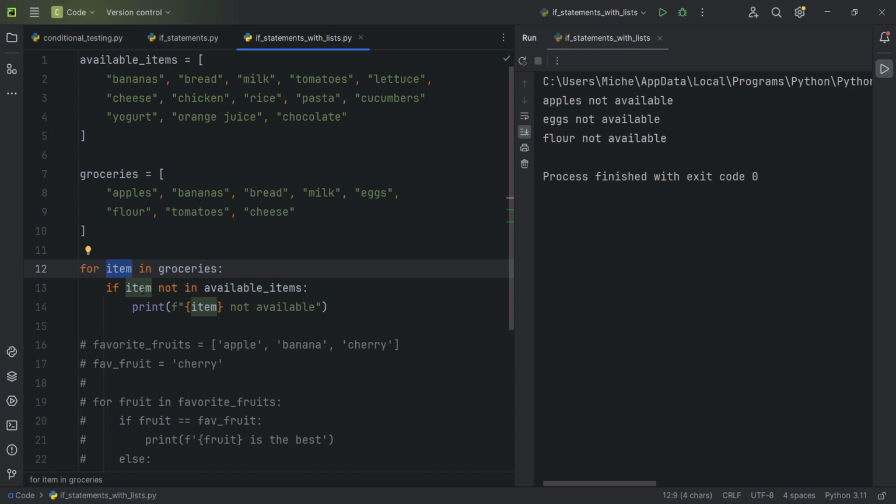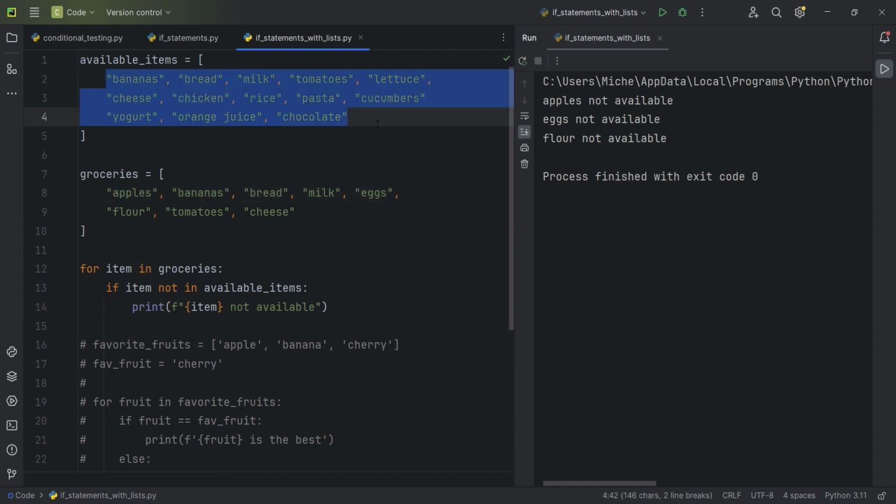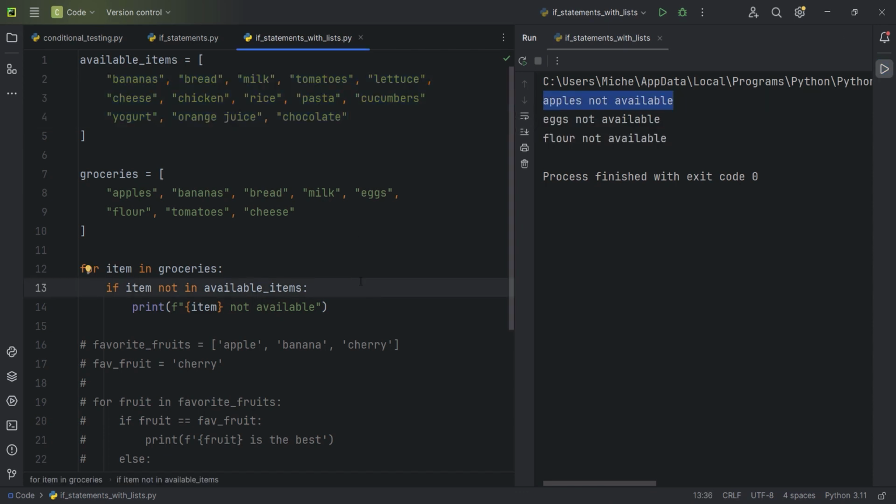So if the item is not in the available items, I'm going to print out that this item is not available. So for example, in here we're trying to buy apples, but if we look in our available items, we don't have apples, so we print out the apples are not available. And this is a very nifty way of working with two lists at the same time and having, well, a very nice output.